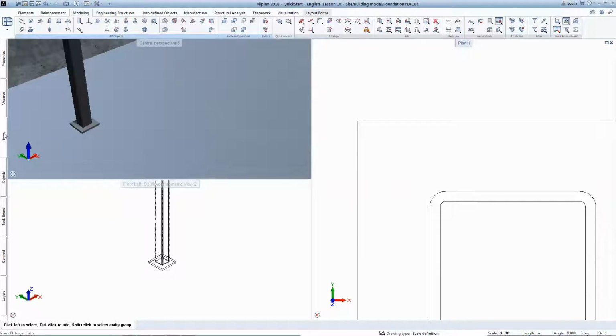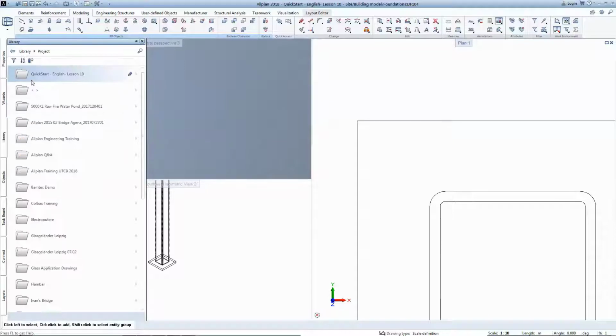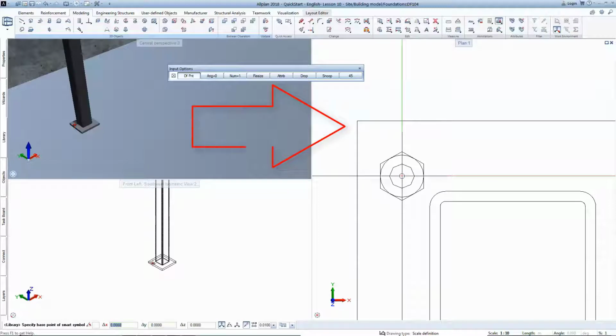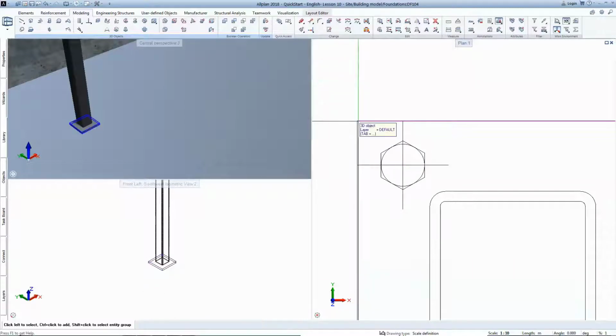Allplan allows the user to save any custom symbols that one might reuse in any project. You will go to the Library, Project, QuickStart Project Lesson 10, Steel Components, and drag and drop the M12 bolt. You will hover over the top left corner and input a delta X of 22 millimeters and delta Y of minus 22 millimeters.